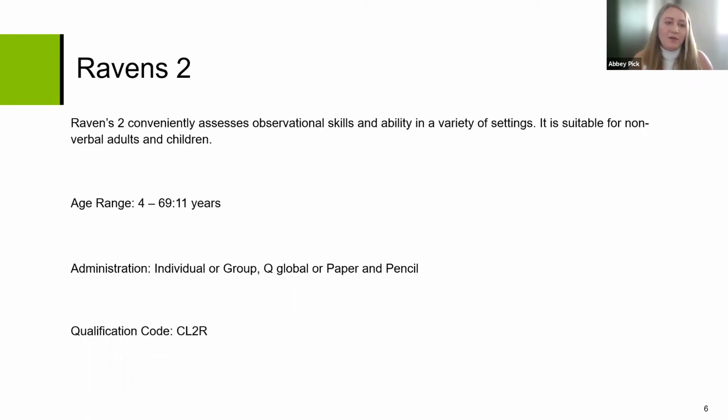So the Ravens 2 items consist of universal geometric shapes that are recognisable with any level of education. The test requires only minimal verbal instruction and no spoken or written responses. So these features minimise the impact that language skills and cultural backgrounds may have on the test's performance.